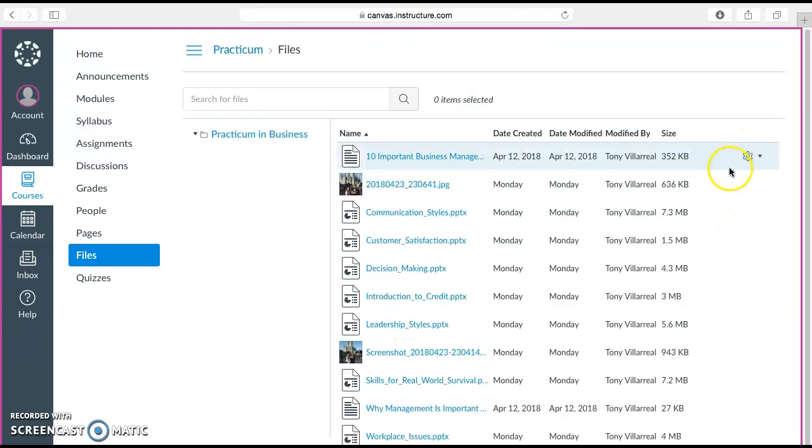Your files is going to be your second most important, because this is where you're going to have some articles that I upload that I feel are important for you to read, or provide good information, such as why is management important for business, and also 10 important business management skills. The others are going to be PowerPoints that I've uploaded that go in line with each week. So do utilize this tab as often as you need.